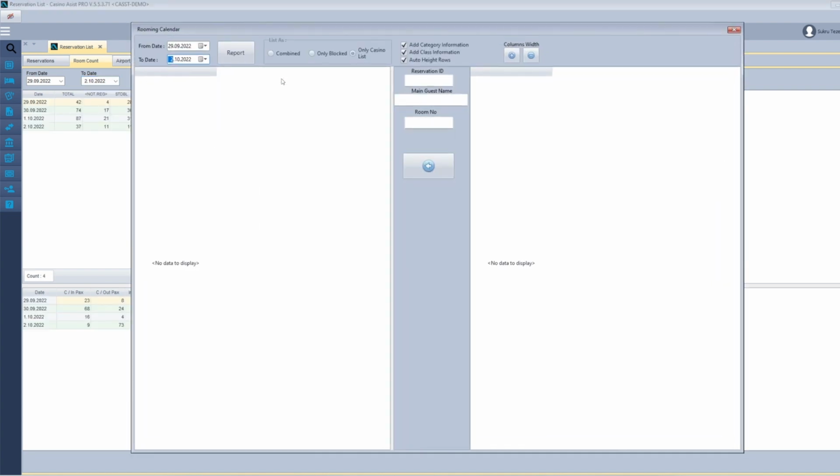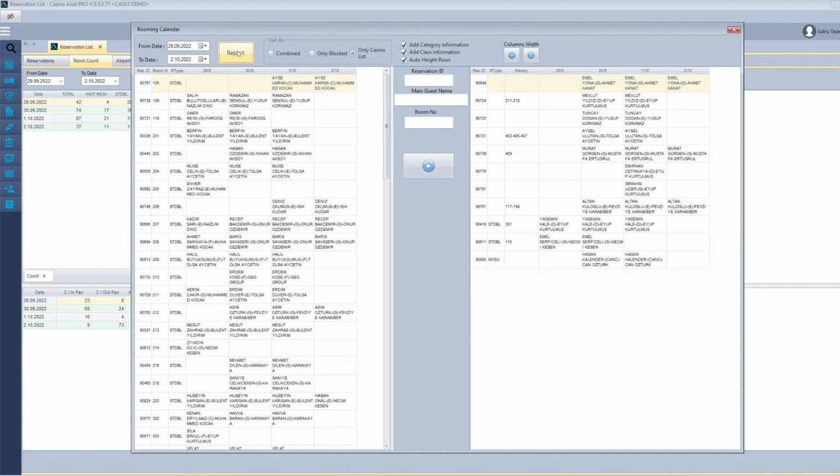Rooming calendar form is a clearly laid out calendar report of bookings. While left side of this form lists the bookings, with room types and room numbers as registered, on the right side, you can see the non-registered pending list of the bookings, waiting for room types and numbers to be registered.